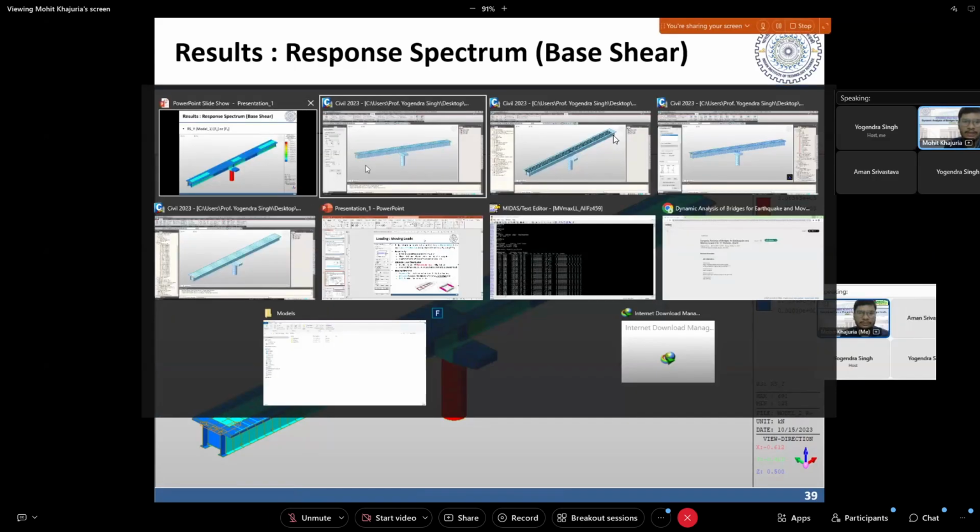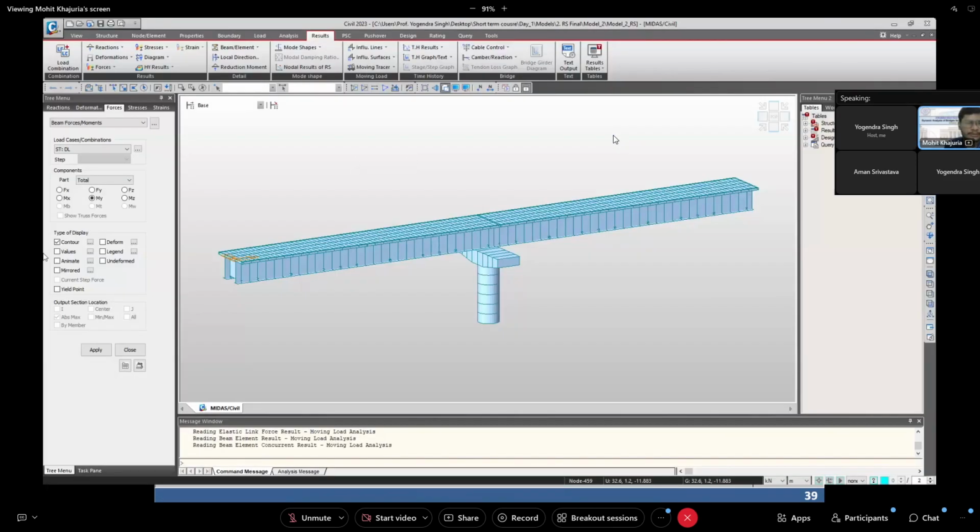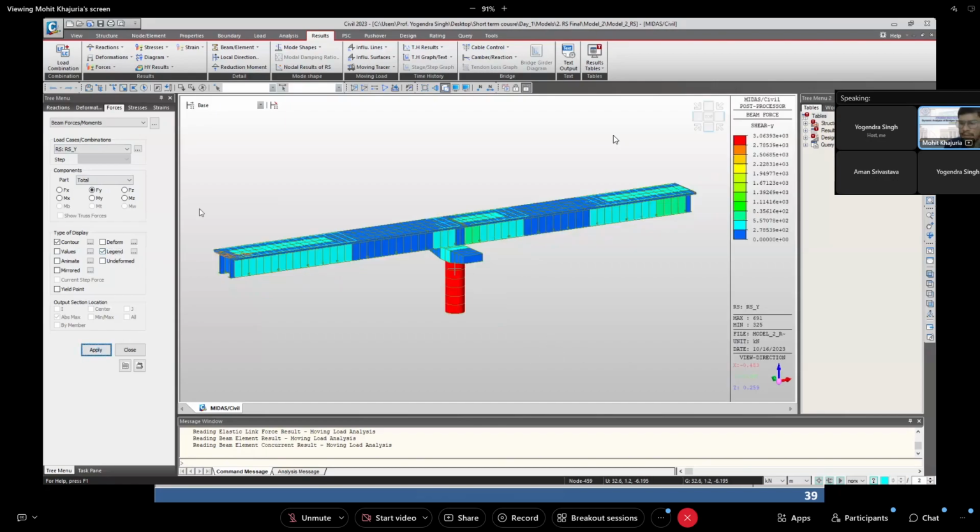So how to check that? I'll show here. In a similar way to how we checked the results for the moving load analysis, you just select RS Y here, then press F5, then we want contour and legend. It will give the shear force in the Y direction.